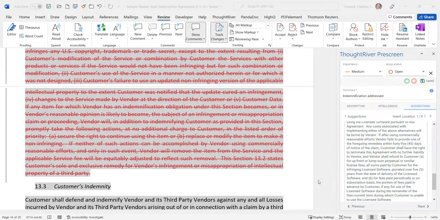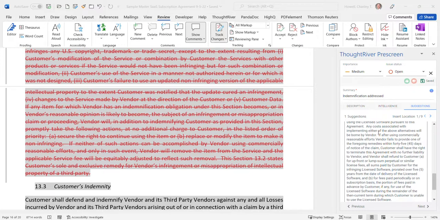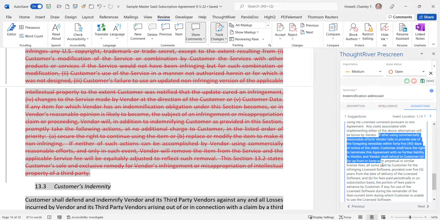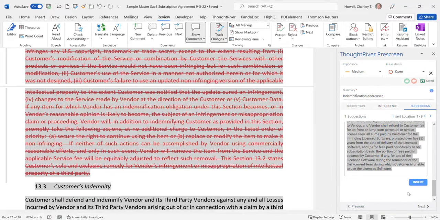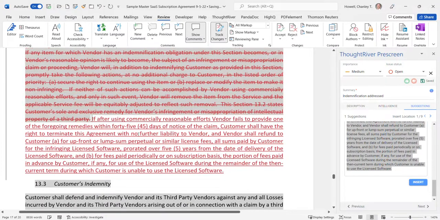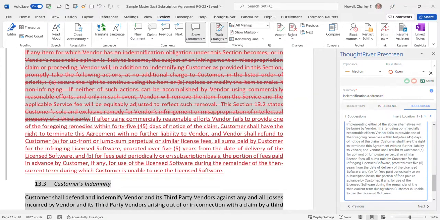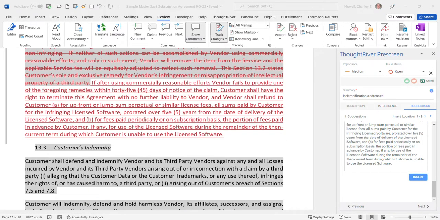Also, just like with the playbook advice, if I want, I can insert less than all of the language. So let's say I just want to insert part of the language. I can highlight it and then click Insert. And what I've done now is just highlight a portion of the language. So like I said, very flexible, and also like the playbook language, I could actually add language in the suggestion box and then click Insert to insert it into the document.